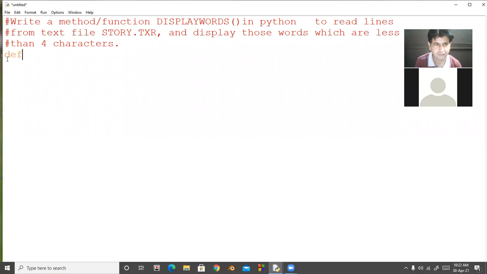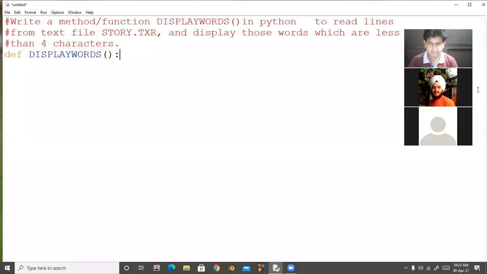So def, then the function name is display words. One question for Ishpreet. Beta, what is the difference between function and method?